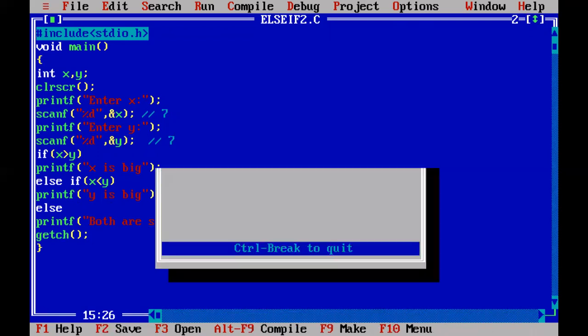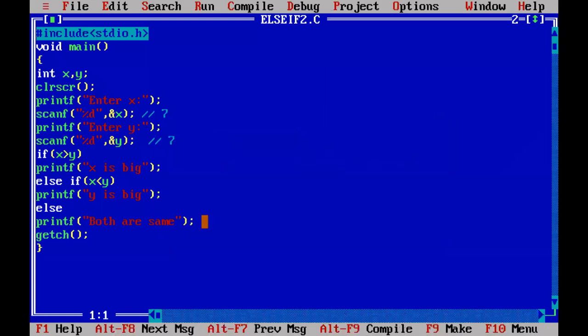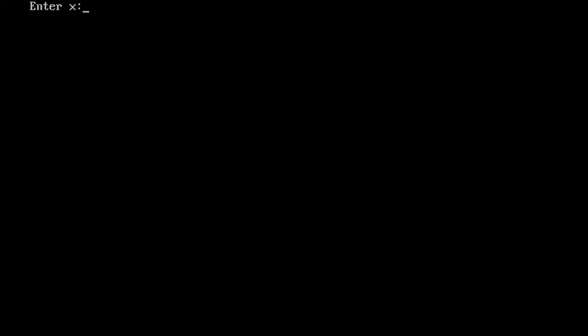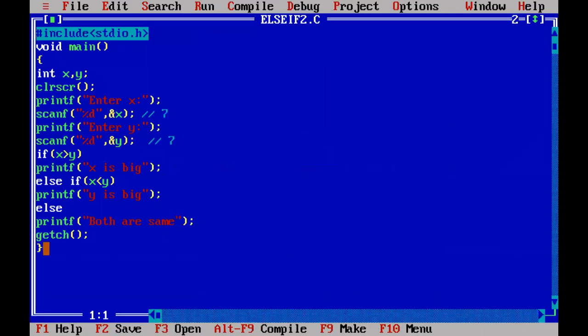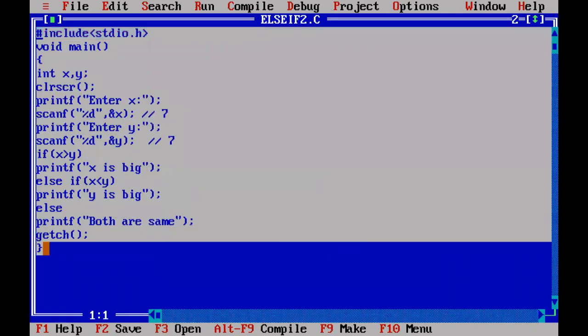You can see 9 7. x is big. True. Next time, 7 9. y is big. What about the third case? 7 7. Both are same. It's working fine. For positive, negative, or 0 also you can try. I'll change this code. You can understand that.